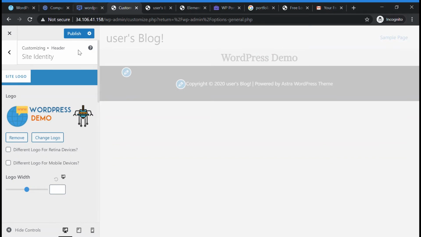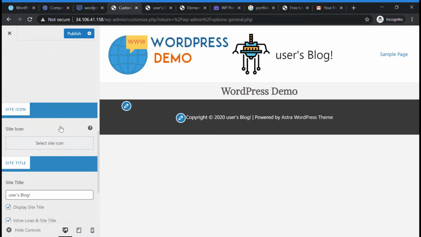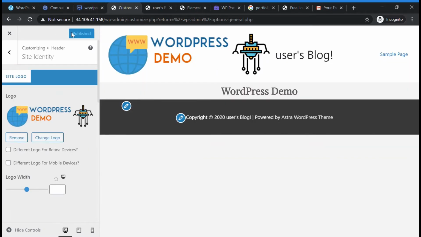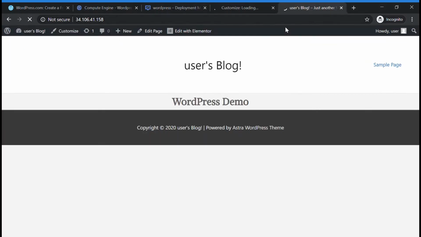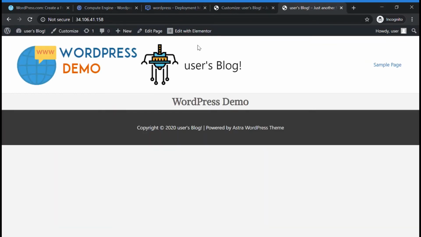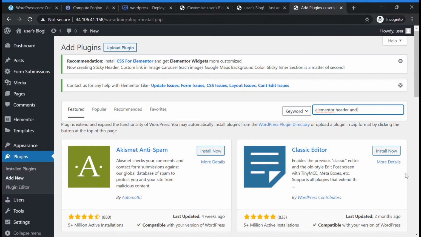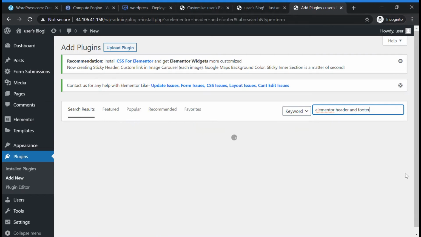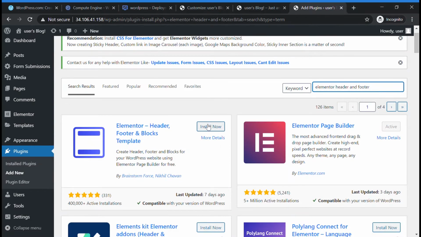I mean, not really, but we've got our logo, we've got our header, we've got our theme, we've got our plugins installed. Now we just need to modify the header. So we're gonna have to install another plugin called Elementor Header and Footer. It's a free plugin. Again, all of this is free. Basically, then you can add a custom header.